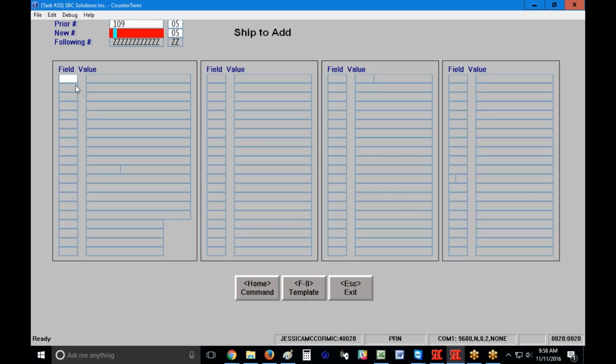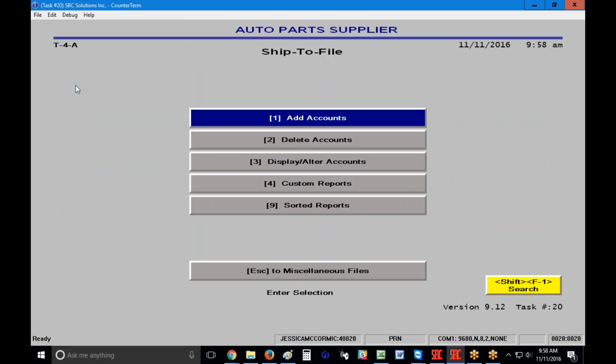But if you'd like to fill this page out and then have your employees, as new ship-tos are added, just populate the fields, you can absolutely do that. I'm going to press the escape key.